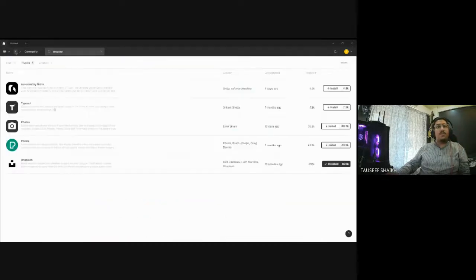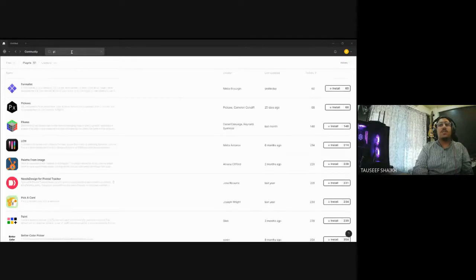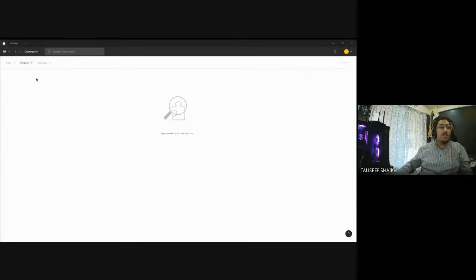We will add one more plugin, which is Icon. So there's one more thing. If you don't find any of the plugins right here on Figma, let me share the screen.